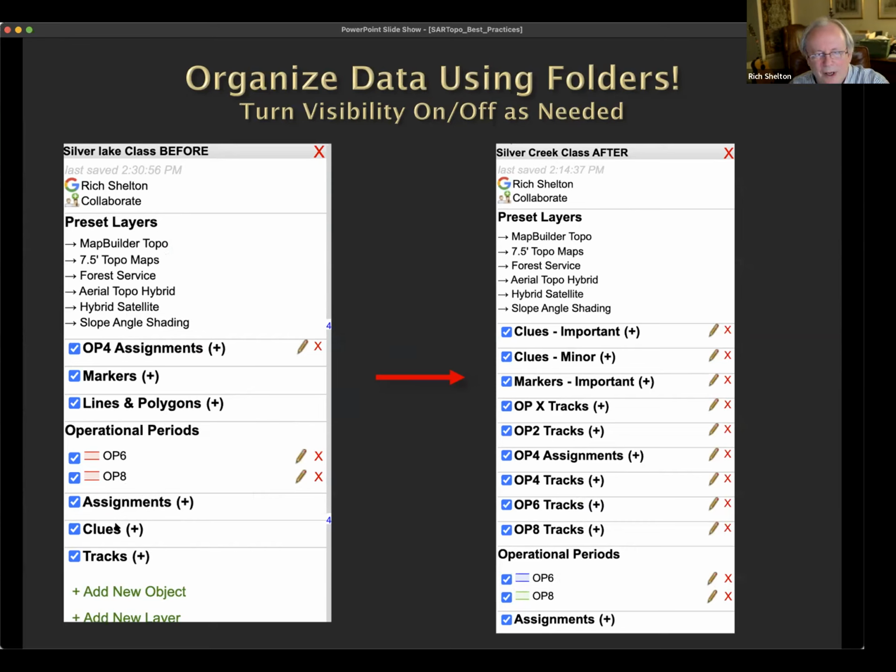We have assignments. We had a clues folder. All the tracks from the search went into one folder here. And then markers were not too pretty, actually. So I'm going to show you those in a second.